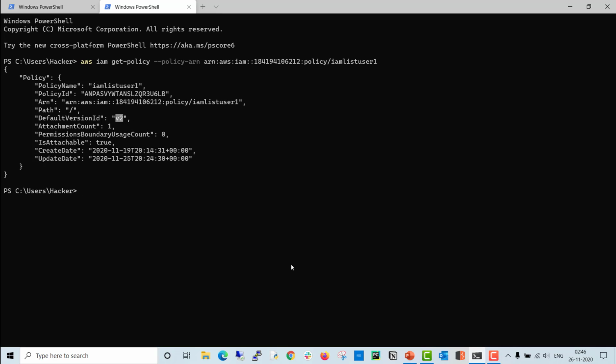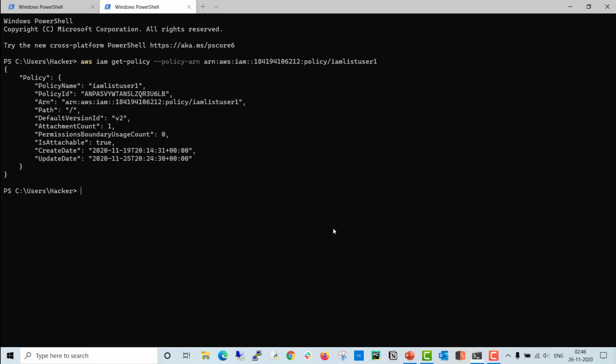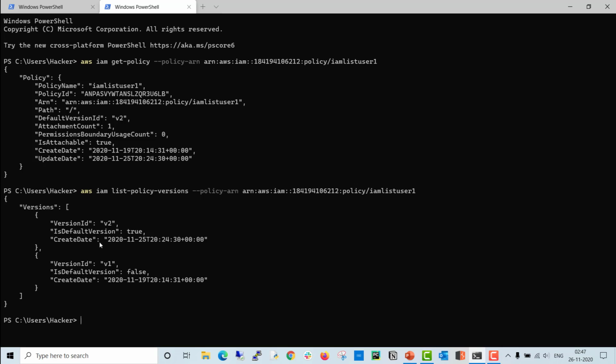Okay, now what other versions are there in this policy? Let's look for those. List information about versions of the specified managed policy, so list policy versions. Just copy this one, paste it here, copy the policy ARN and paste it here. You can see here there are two versions of this policy, and this is the default version which is attached to this user. Now what permissions does it contain?